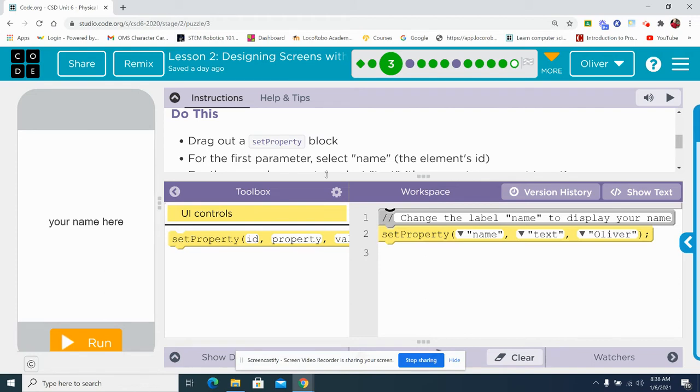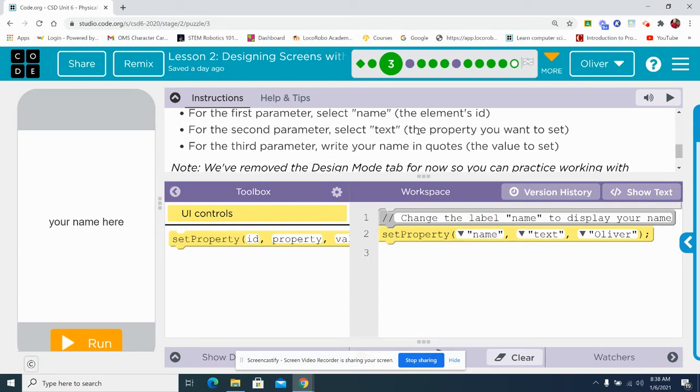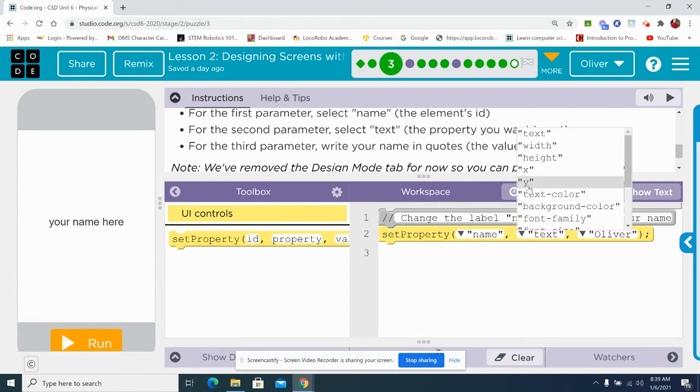So do this. Drag out a set property block. You just grab this, drag it over. For the first parameter, select name. Okay, name. Got it. That's going to be the section that you're working with. For the second parameter, select text. You could choose Y, X, height, width, background color, font family, all these things. We're going to choose text.